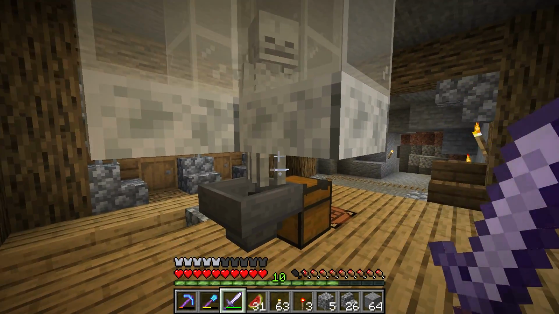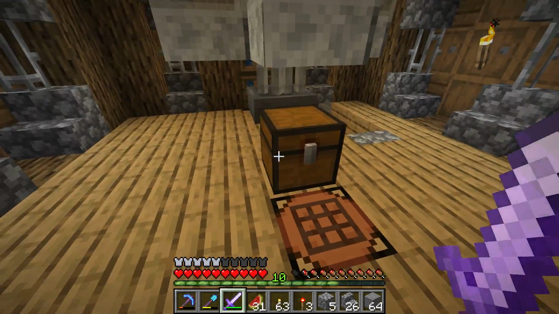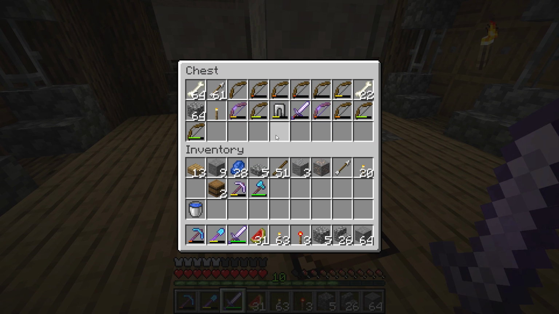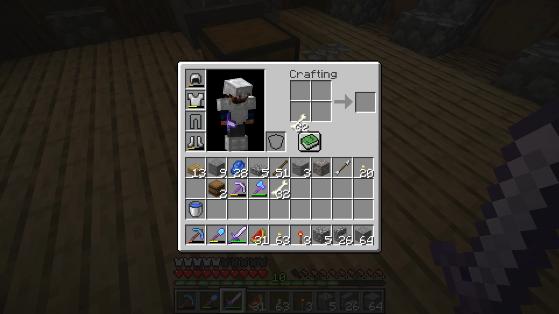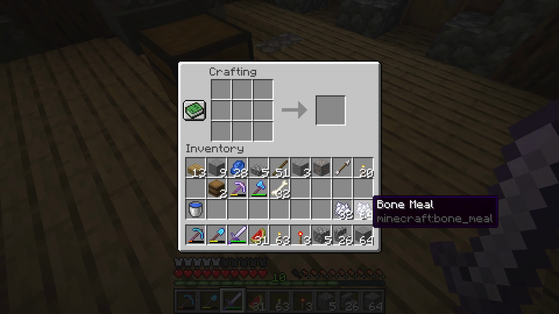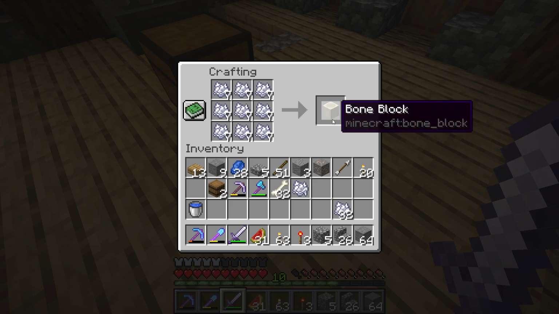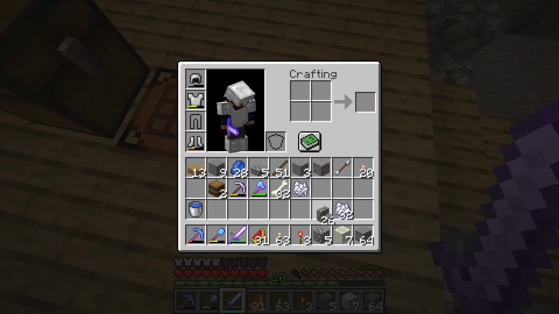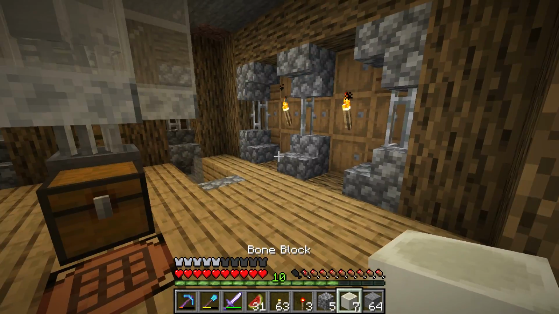But this is actually going to be a pretty decent farm. And the good thing about it is we can get tons of bone. And tons of bone means bone blocks and other useful building materials that we really haven't got to use yet.